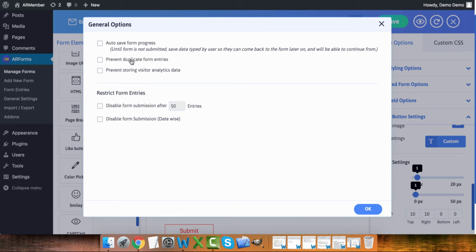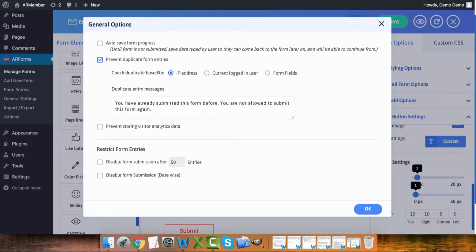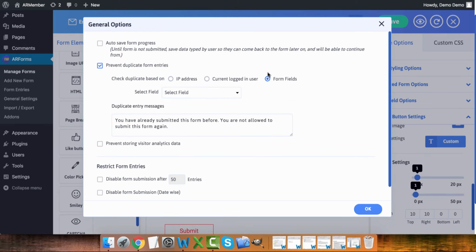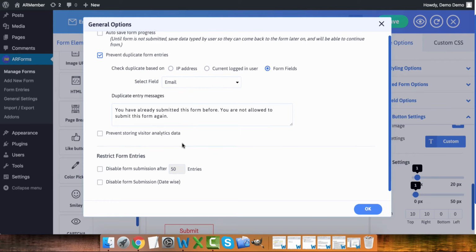You can also prevent duplicate form entries based on a number of different criteria. Current logged in user, specific form fields, this is neat. You can actually select specific fields, so if the email address is exactly the same, it's going to prevent a duplicate. Very convenient. You can prevent storing visitor analytics data, and you can disable the form submission after X number of entries or after a specific amount of time.